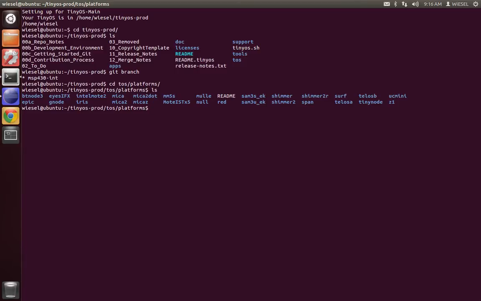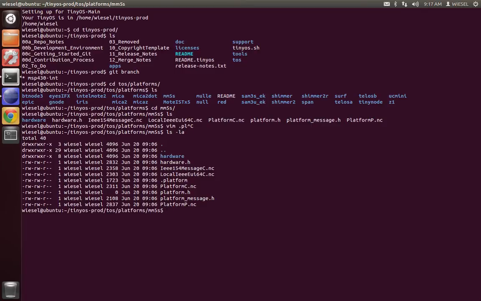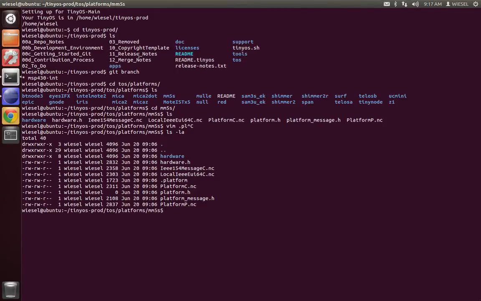In here we have all the different platforms that exist right now, and one that's actually fairly similar to what we want to do is the MM5S. In here, this is the setup for this particular platform, and if you show all the different hidden files, there's one hidden file, the .platform file, which is actually one of the most important platform files itself.